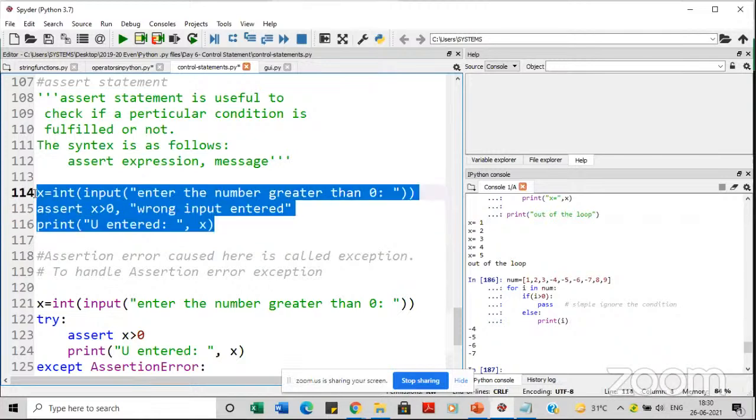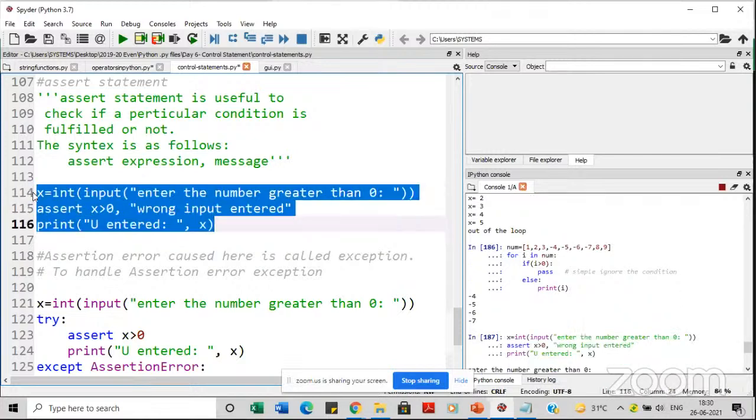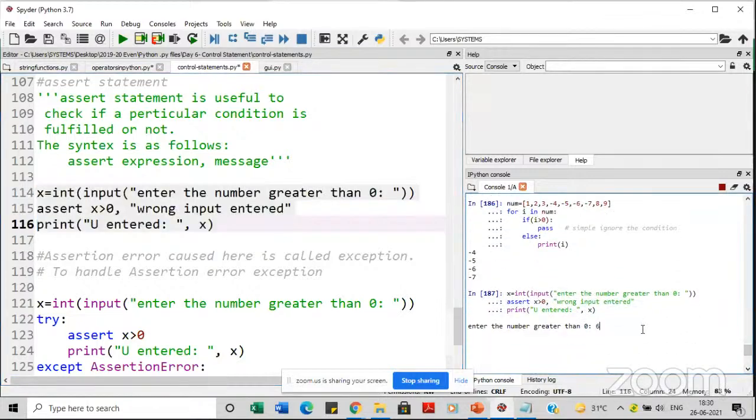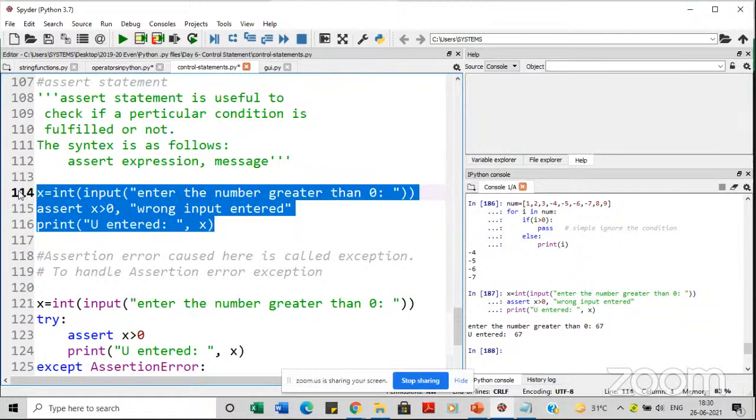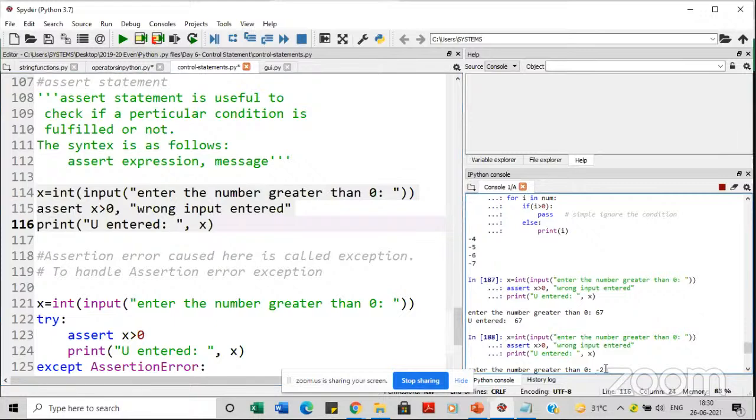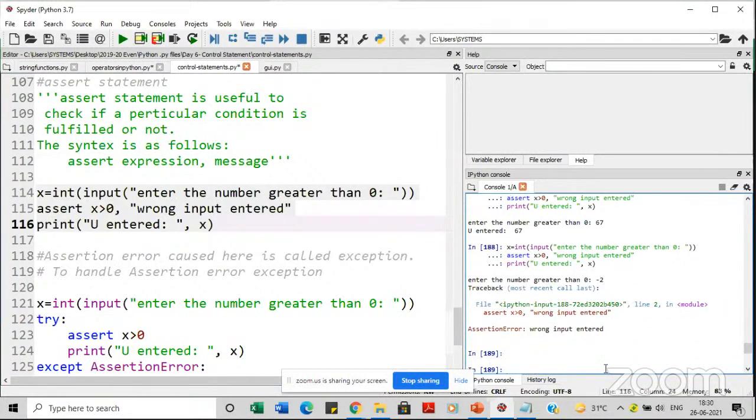So let's execute and see how assert works. Right? Enter the number greater than 0, it is asking. So let's say I am entering 67 and pressing enter, and it is showing me you entered 67 because I am entering something which is greater than 0. But then let me execute it again and enter something which is less than 0. For that, I can enter -2 and press enter, right? As soon as I press enter, it will give me wrong input entered. That is an assertion error, right?